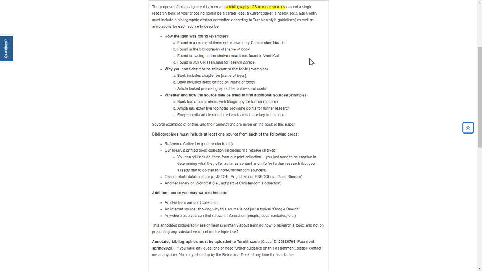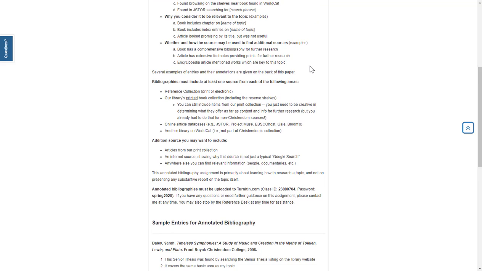And then the third, how can it be used to find additional sources? Well, obviously if it has footnotes or a bibliography, that's one of the best ways. Or they may mention another book. They may give an idea in the introduction of more things that you should look at. So just anything that describes how this would be useful for another book or more resources.